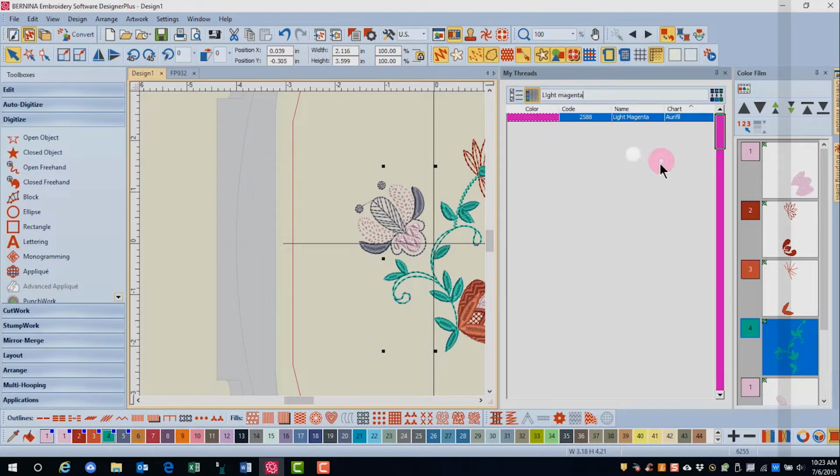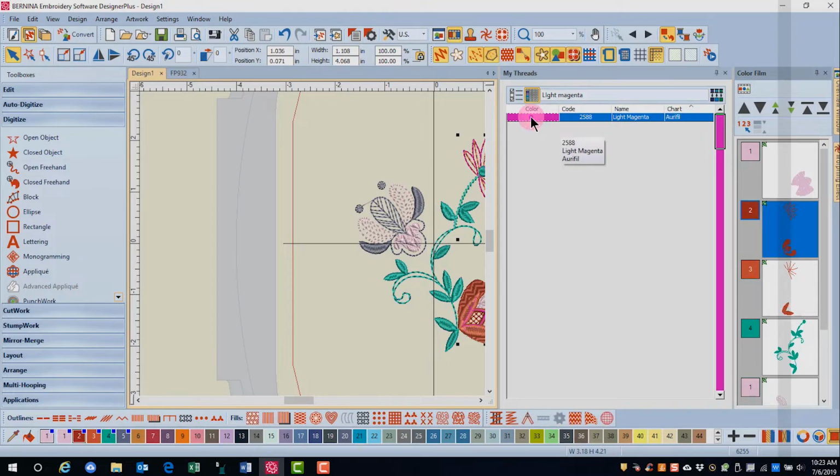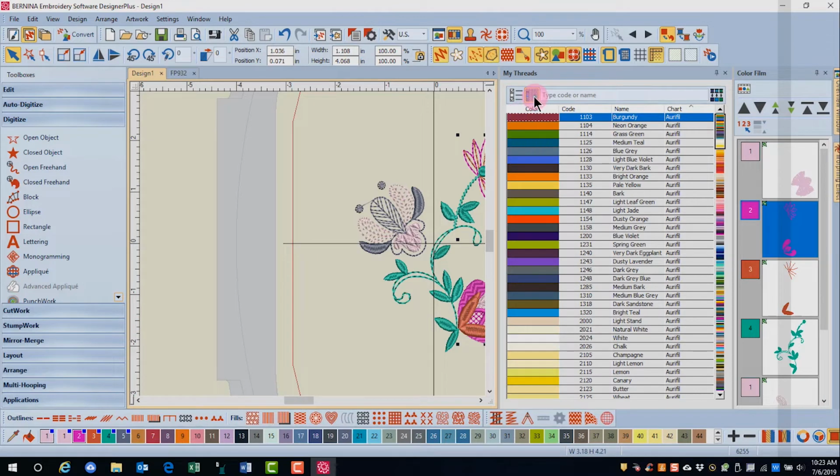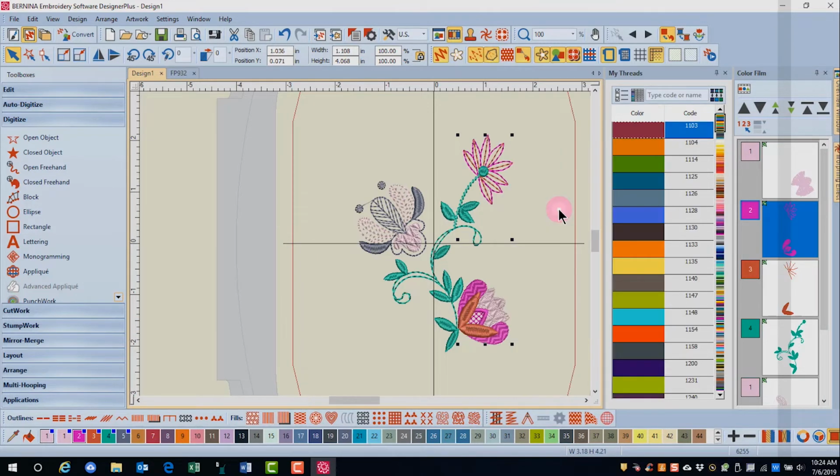And again, I can hold down the Alt key, select the color, and then double click on the color chip, and the design will be changed. If I delete the color name from the search box, all colors will reappear. And if I want to collapse my thread chart, I can.